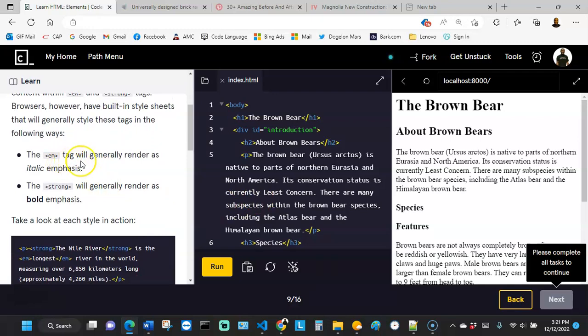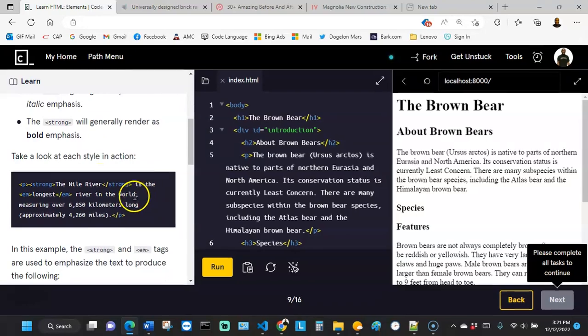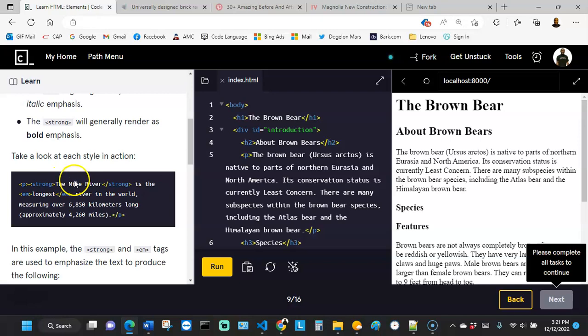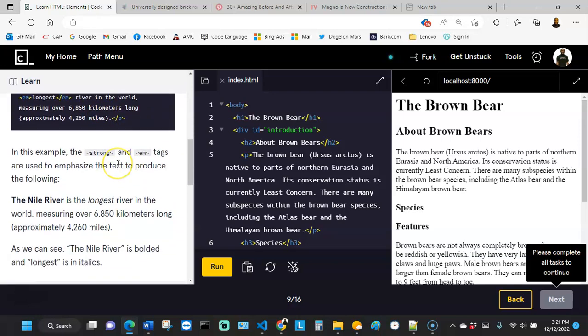All right, so the EM here will sort of make the text look in an italic format, and we'll see a sample of it shortly. It will make it look in italic format, and then the strong will make your text look bold. Okay, so here it says take a look at each style in action. So we got a paragraph in here, and then where it says the Nile River, that part has been placed inside the strong element tag. Okay, so that part is going to be bold. And then the word longest was placed in the EM tag, which will italicize that part of the text. And then the other part of the text will remain the default version.